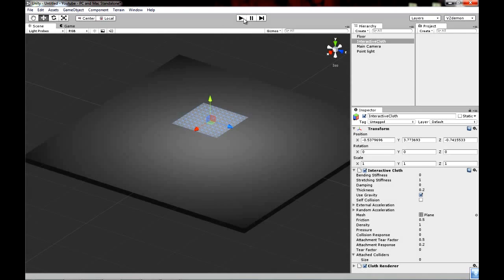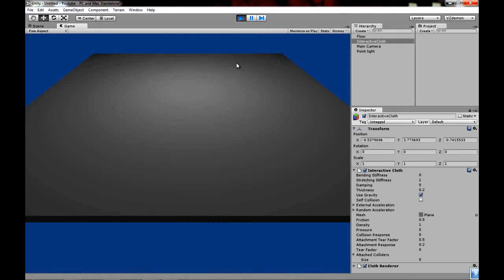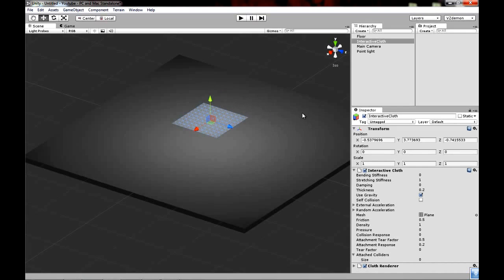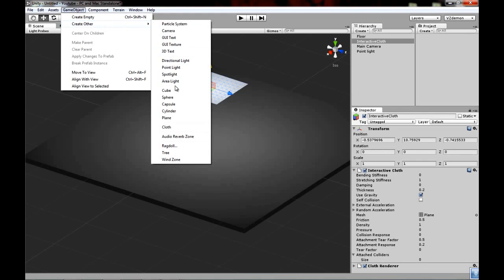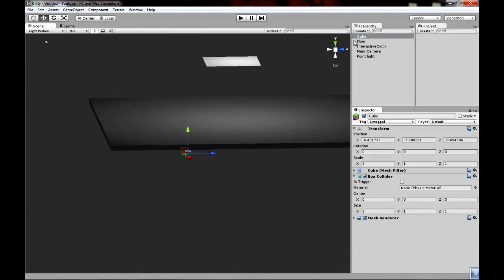If I just play it here, you won't see anything, because it acts like a cloth. It does what a cloth does. But if I put a cube down here, right under the cloth, let me just position it.